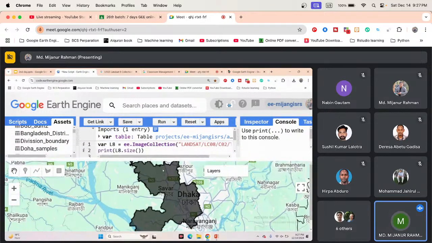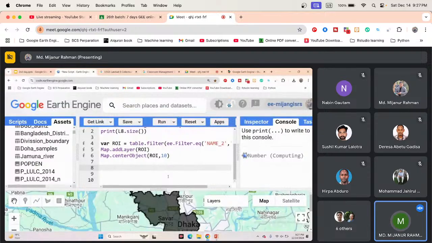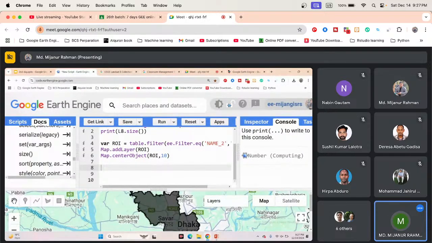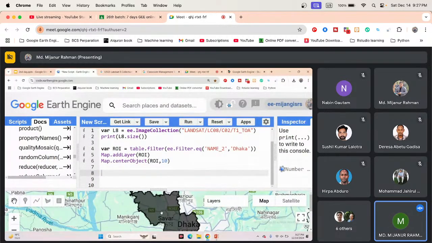We already computed the large number of images for the whole world, but I don't need the whole world. I need only the specific region of interest. Suppose this is my study area. Now we need a function for filtering by study area. So we go to the docs tab again. In this case, we need the filterBounds function. I am filtering by the boundary. I need only the images available for this boundary. I don't need images from other places or regions.